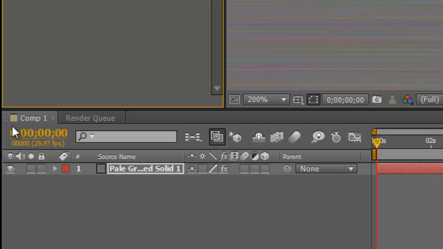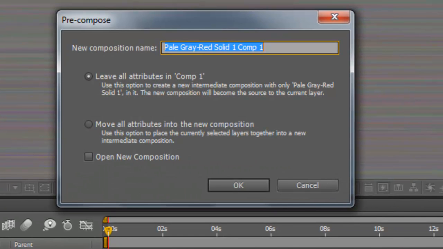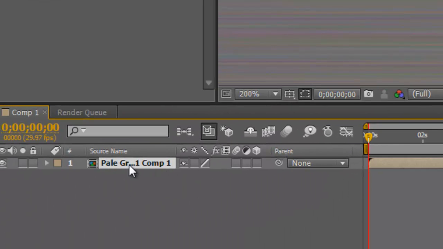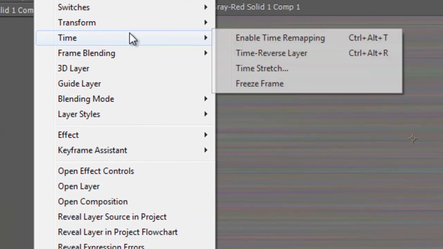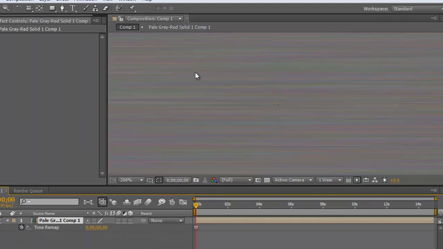Next, go down to where it says Composition 1 and click on your comp on the source name. Right click and click on Pre-Compose. Then click on Move All Attributes into the new composition and click OK. Then click on the composition again. Right click, go to Time and go on Freeze Frame.